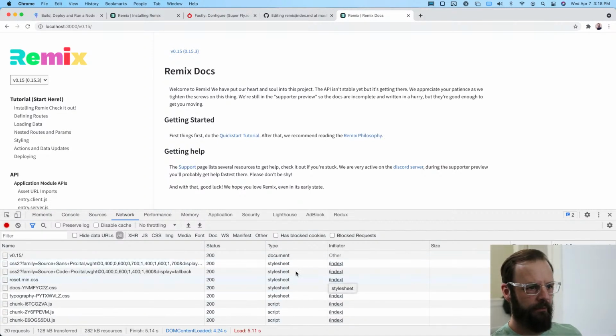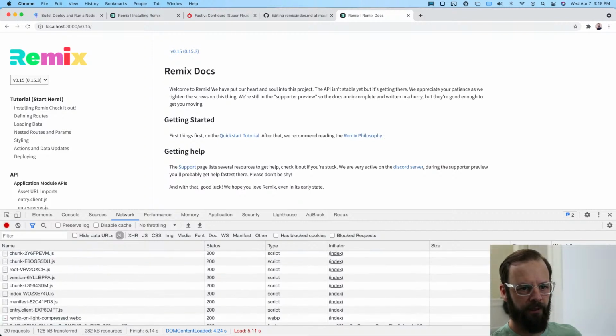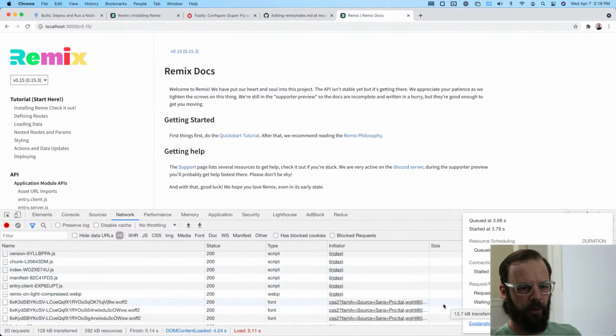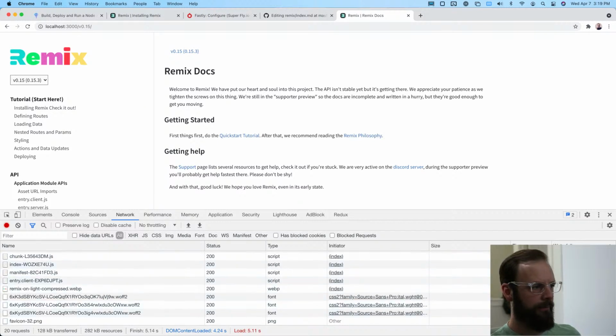Okay, so notice every single one of these, we're getting 200s and they all take like 30 milliseconds. Fortunately, Remix flattens this waterfall for you, so it's not like one requires another, everything comes all at once. But still, it takes time for all these things to download.